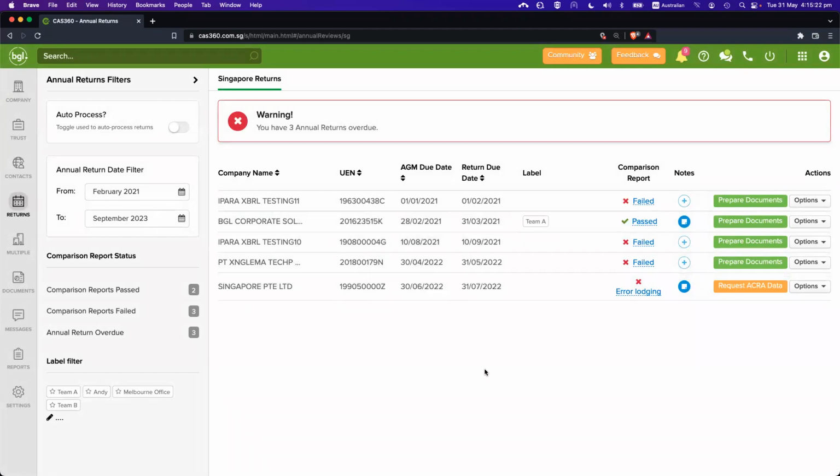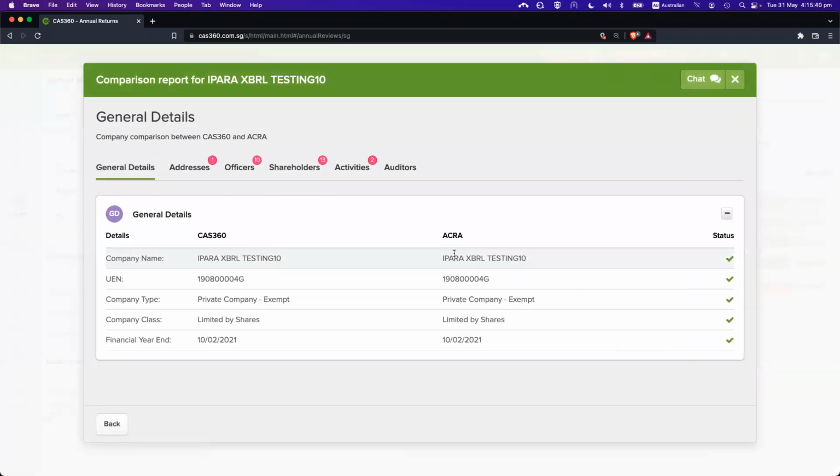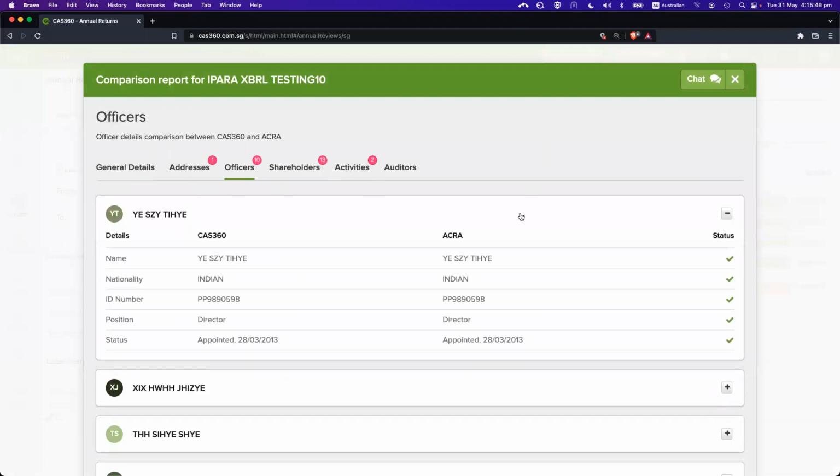Just got a question here asking, do we have to pay for the request ACRA data? No, this one is free, so there's no extra charge for doing this, because this is a mandatory process ACRA has set. But the only thing is ACRA does not let us import this information into CAS 360. We can only use this information for comparison purposes. So we can only show and display that to you, but we cannot do any import from this information into CAS 360.